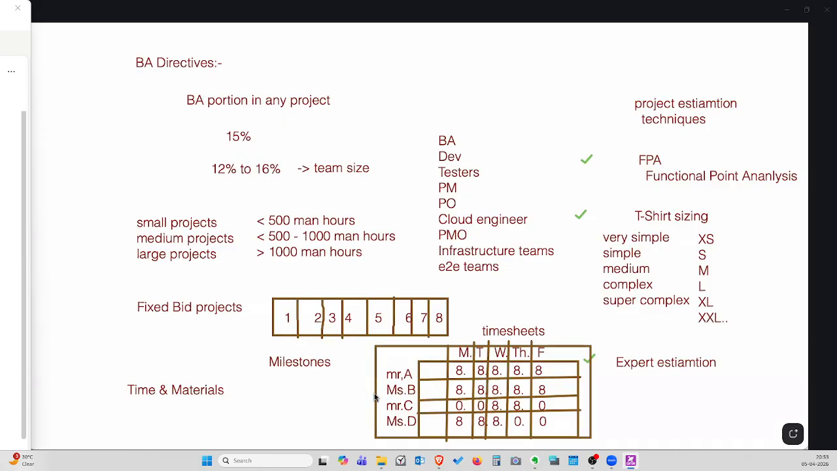There are two types of contracts which will be signed. One is a fixed bid contract, one is time and material. Let's try to take it in layman's terminology. You want to construct a 4 BHK house, and you went to your contractor. You said, hey, I'm going to pay you around 80 lakhs to build this particular construction.